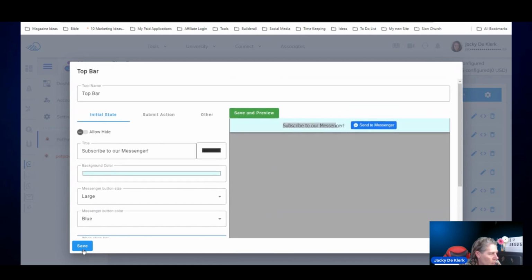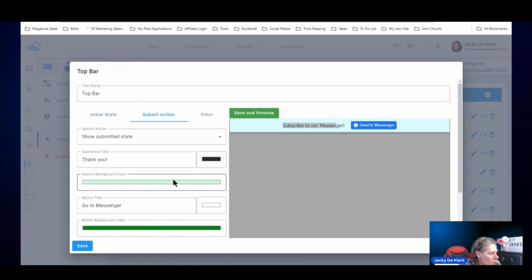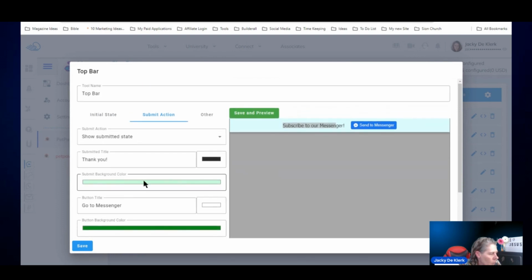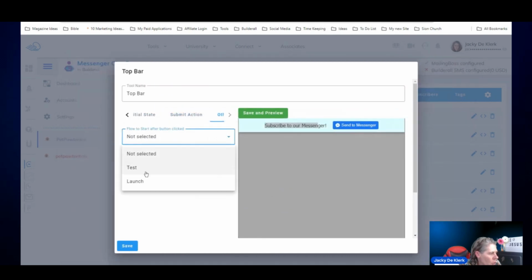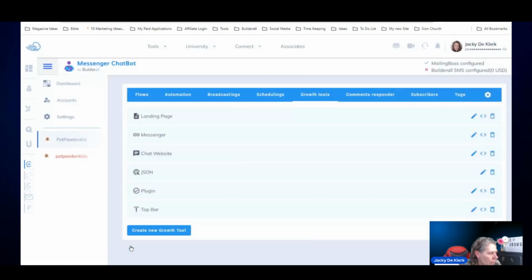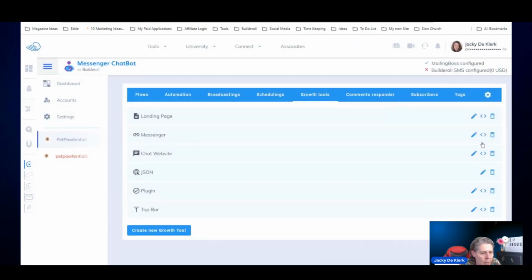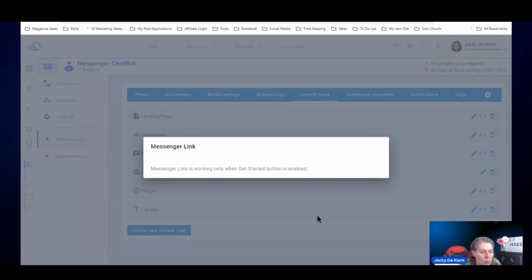Once you are done with that, all you really need to do is go to the submit action area. You're going to adjust it here exactly like you did previously with messages, the way that you want it. Going to go to other, and you're going to choose the flow. Once you're done, you're going to click save. Now you can see that these are truly what it says, growth tools. You've got multiple ways to promote your flow outside there that is connected to your bot. And all you really need to do is grab the code right here. You can see we've got a direct URL as well as a scan code. And if you do that for each of them, you'll see they've got different options.